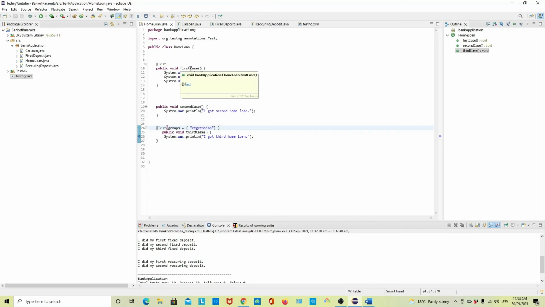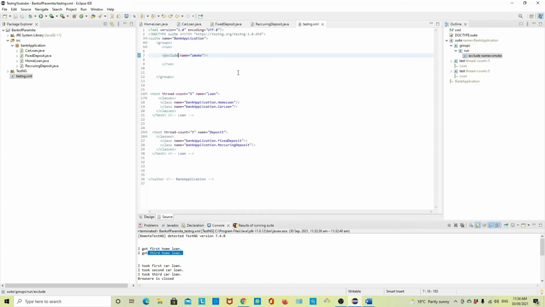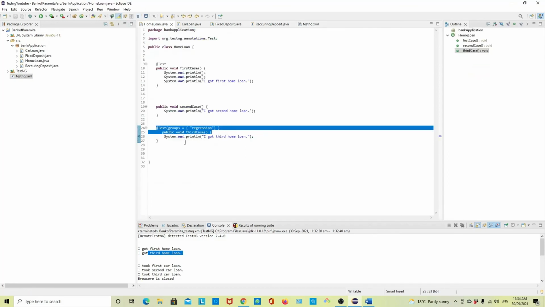So this is the first home loan. The second home loan is not executed. I know that the first home loan executed, the third home loan executed, but the second one is not executed. Why? That means this home loan, which was in the regression group, is executed, because we excluded only the smoke test, not the regression one. So the third one is executed. So why is the second one not executed?